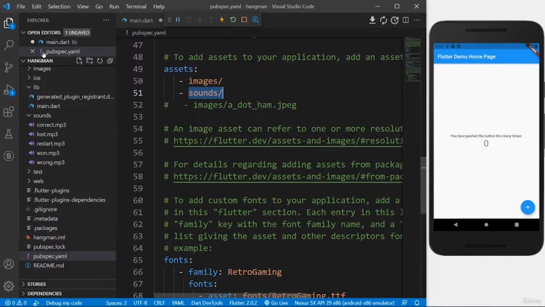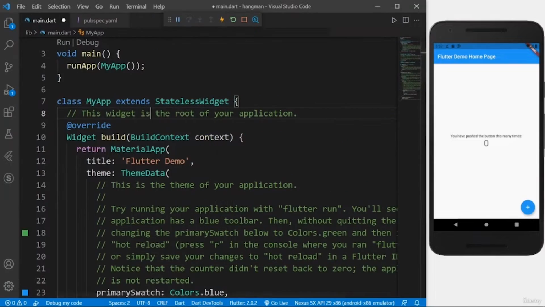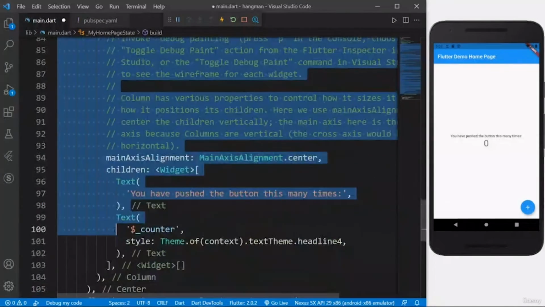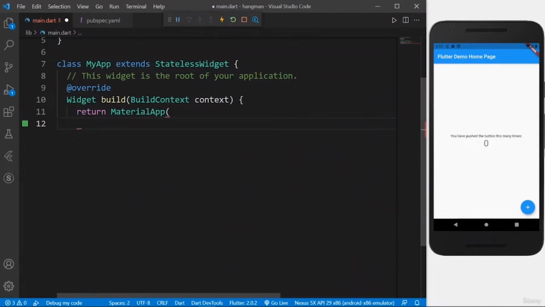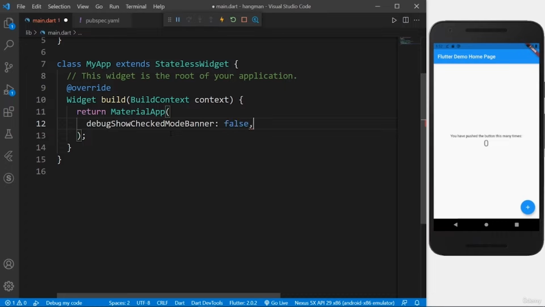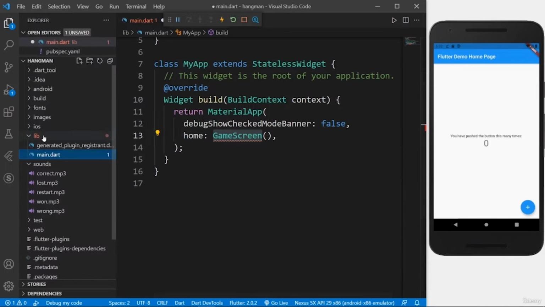So after getting everything done, let's go to main.dart and do some cleanup. So I'm gonna delete everything from here, and I'll close this MaterialApp, and I'm gonna give a home. But before giving a home, let's say debugShowCheckedModeBanner is going to be false. I don't want the debug banner to be there. And also I'll say home is going to be a GameScreen. So I'm going to create a stateful widget named GameScreen. Let's create a new file named game_screen.